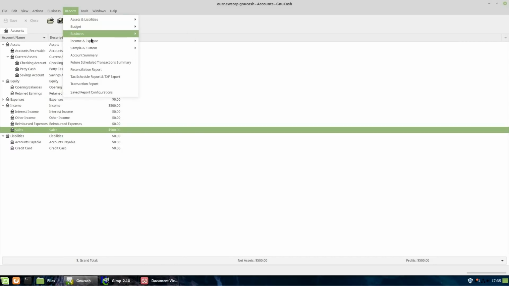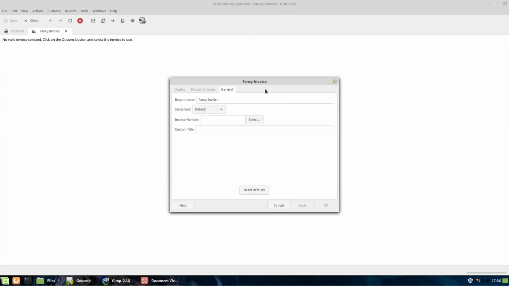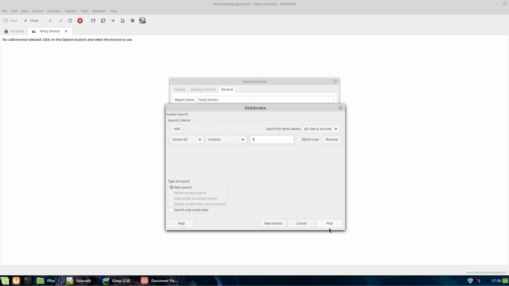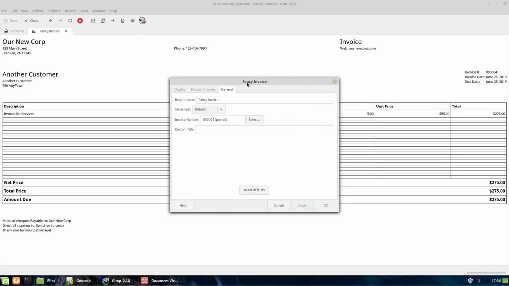Okay, so when you create your new invoice, now you have the option to go in and create a new report with that template. So let's go ahead and go in here. Let's create a fancy invoice, and we are going to create the fancy invoice based on my template there. All right. So let's apply this.